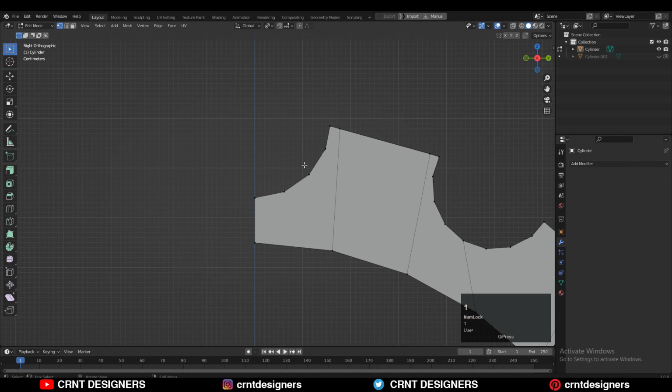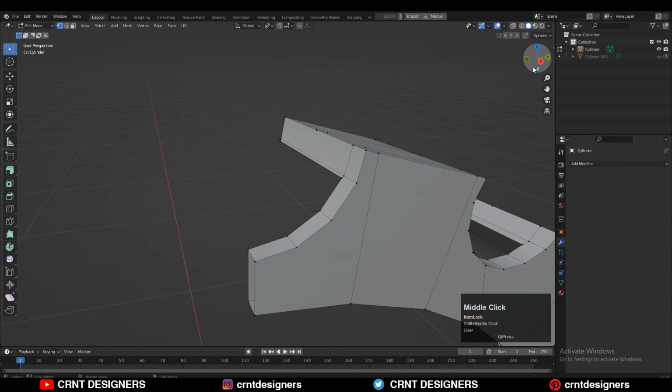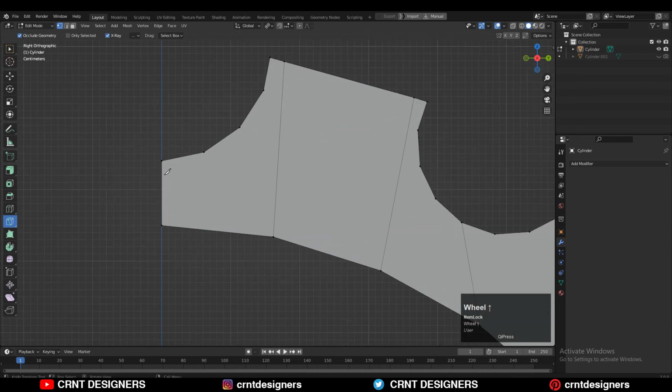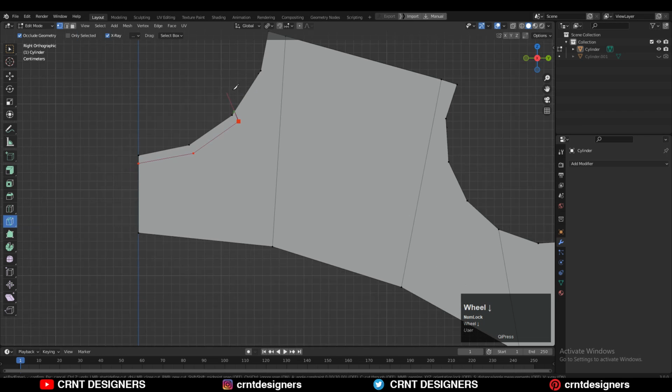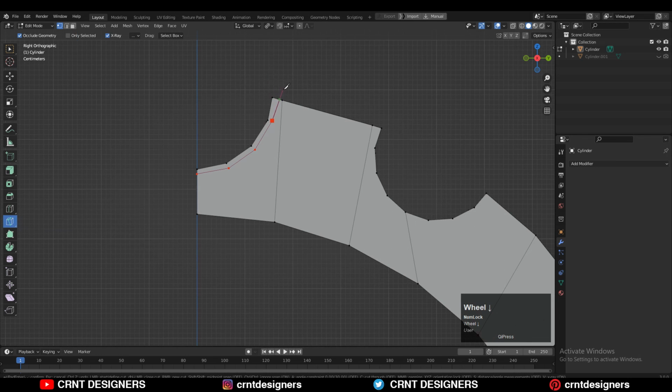And now I know that I need to have the loop structure around this boolean, so that's why I just create the loop structure with the help of knife tool. This is very simple thing. In this way you can start to create the topology with the simple steps.